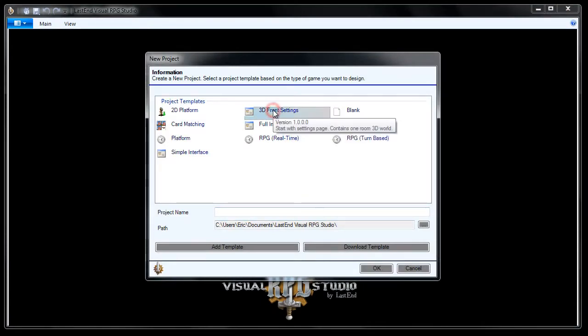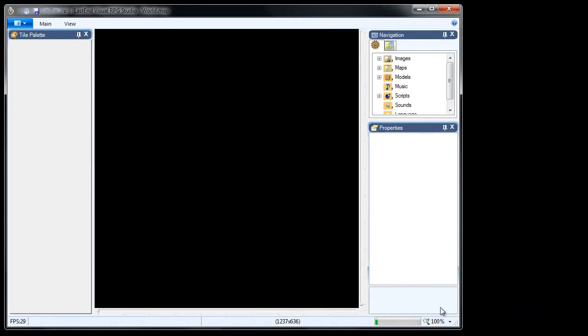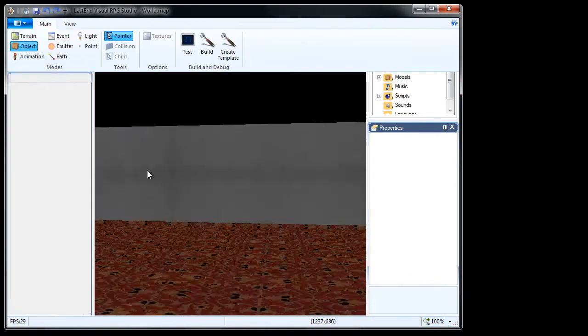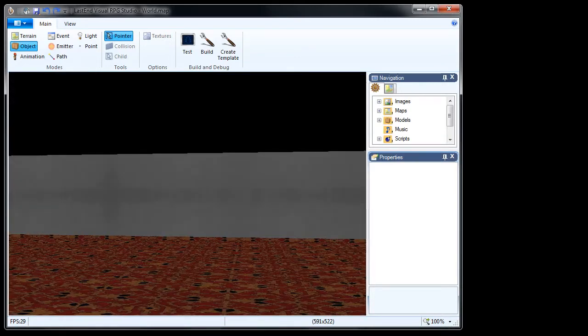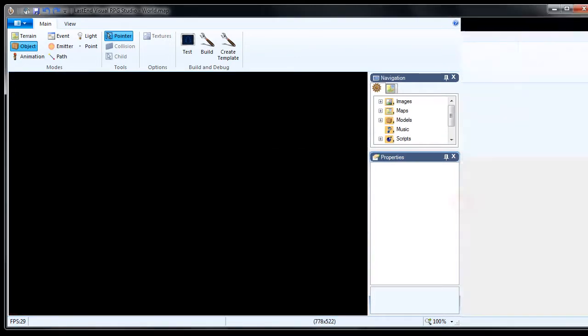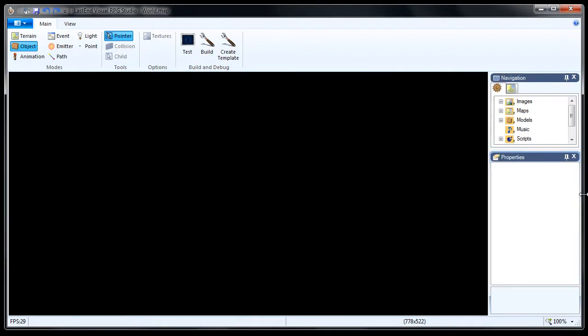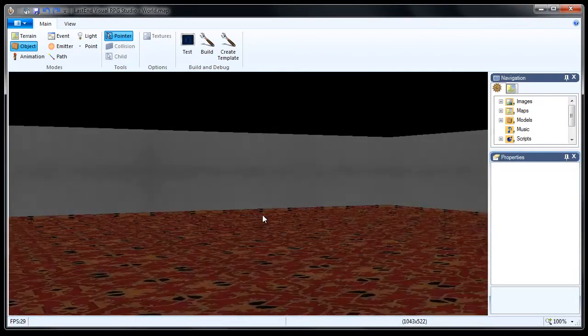Select the 3D front settings, and you need, of course, the latest version for that template to be there. Type in a project name. It can be anything you want, and hit OK. Once it loads up, go ahead and close out the tile palette. And as you see, we have a basic inside room.